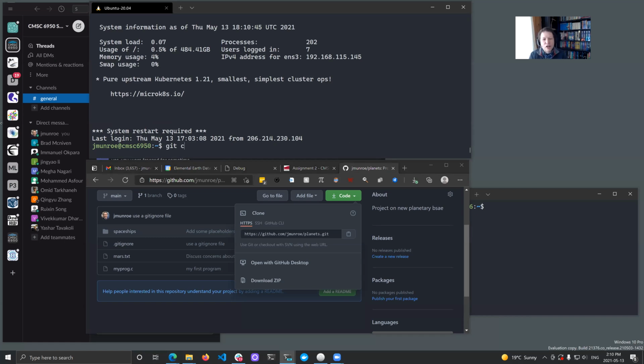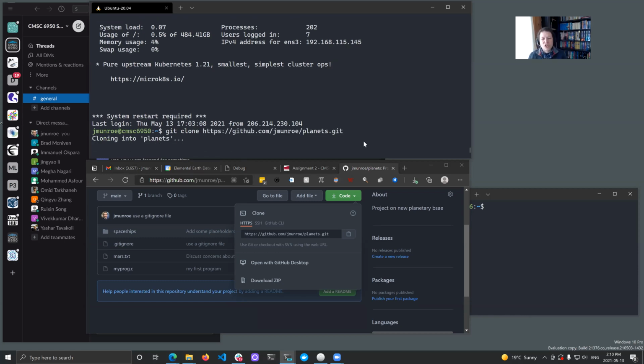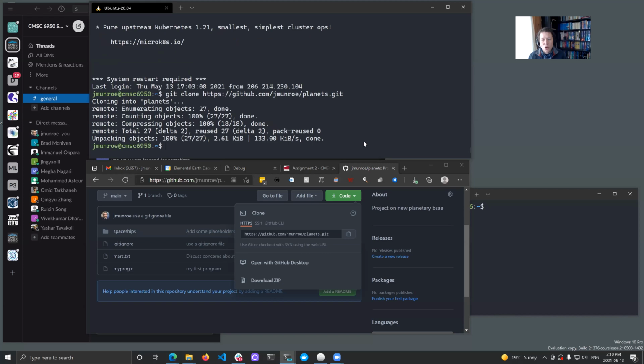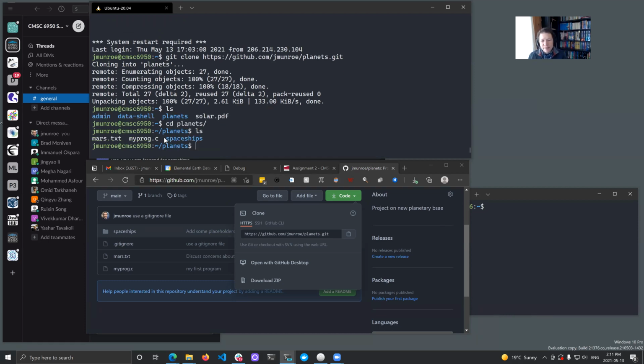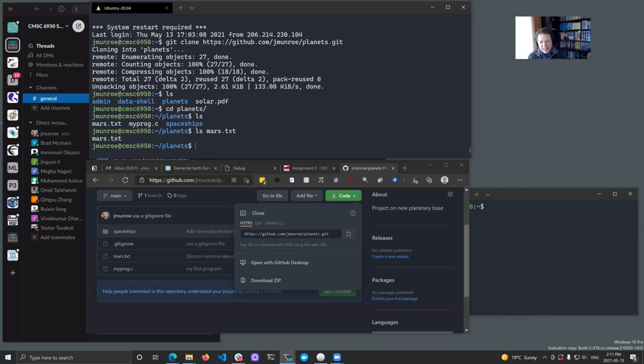If I say git clone this path, what that's going to do is make a copy from GitHub onto this machine. Now, this machine is this remote machine I've been using, not my local machine. Here is planets, and there is my data. So there is mars.txt on my local machine.